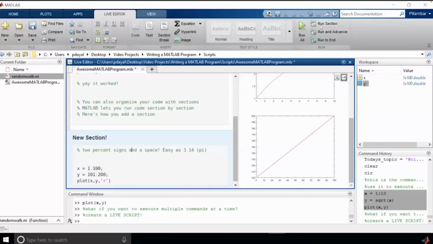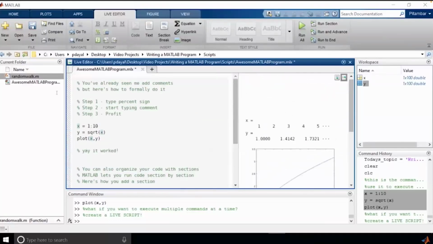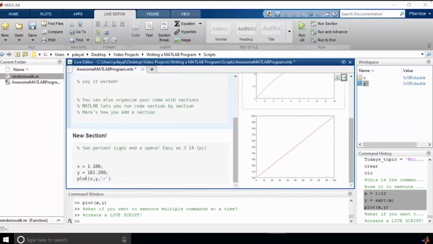And if we click on one of these plot commands, we can see that the corresponding figure is highlighted. This is a really useful feature for navigating through your results.